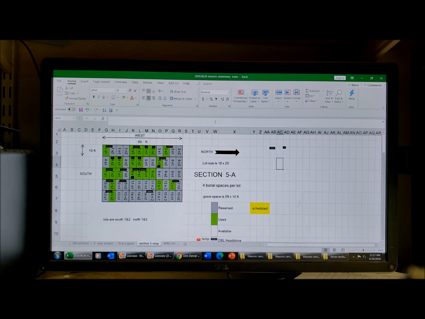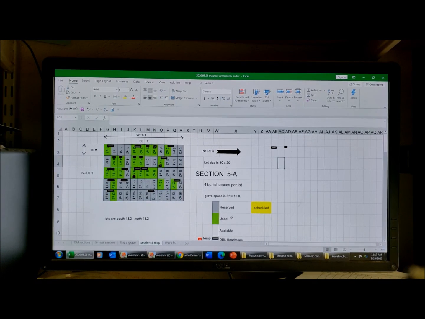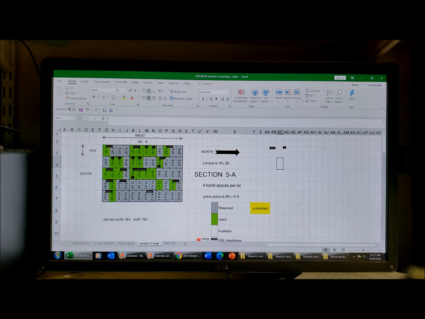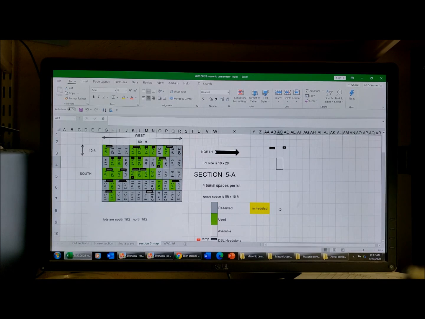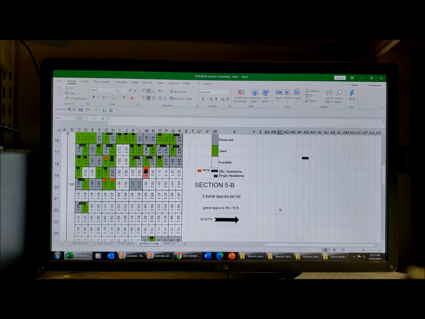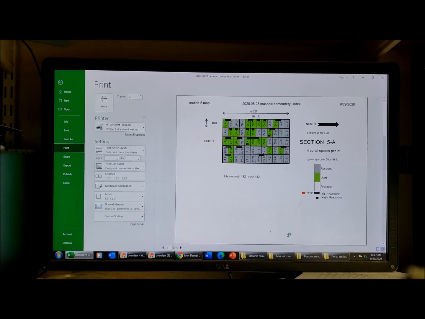Going inside of Excel, I can create something that's to scale. Again, green is used. Gray has been sold. It's reserved. The little black lines here are going to be headstones. This is a double headstone. This is a single headstone. I've got a thing for a temporary marker as well as cremains. And so it looks like this. But if I were to print this out, this is the way it looks on a piece of paper.